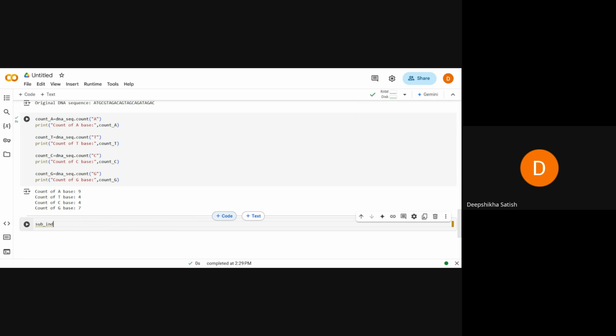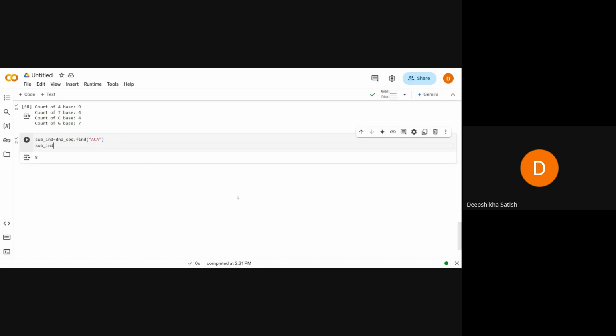So we are looking for the substring index. Here I'm creating a new variable, substring index, calling the existing variable, the existing sequence, and calling the find function. We have to mention the substring we are looking for. Let's check what exactly the start index of this substring is. So it starts from this position.